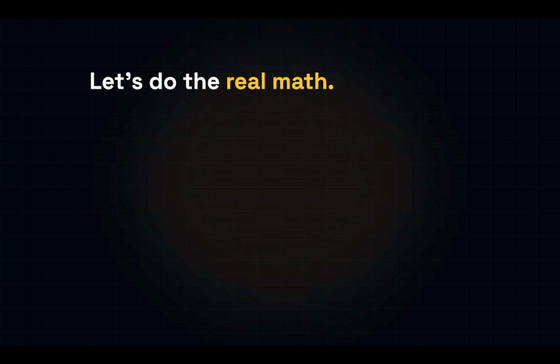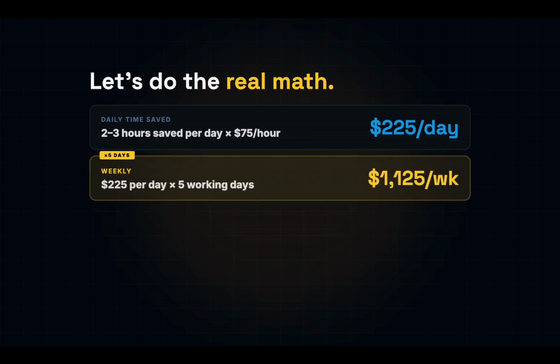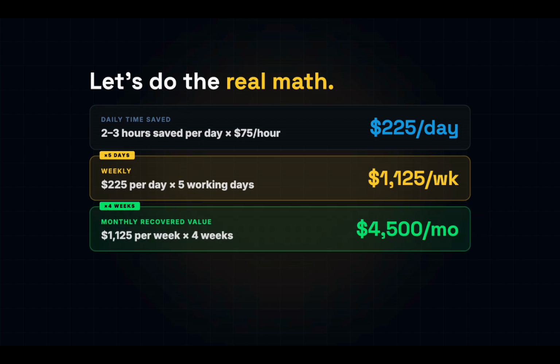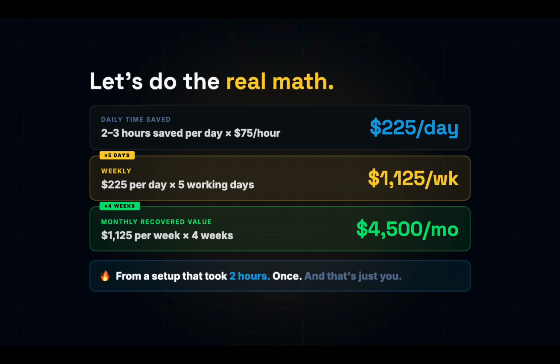Let's talk about what this actually saves. An estimate: 2 to 3 hours a day at $75 an hour. And if you run any kind of business, your time is worth at least that. That's $225 a day. Across 5 days, over $1,000 a week in recovered time. 4 weeks, $4,500 a month. From a setup that costs you 2 hours once. The companies I train pay $5,000 to build this for them. You just built it yourself.